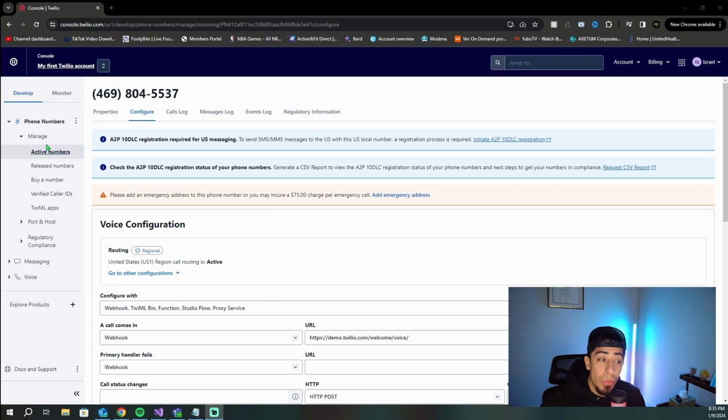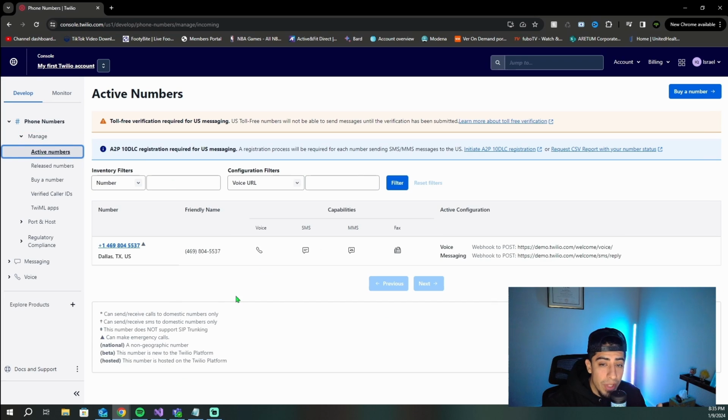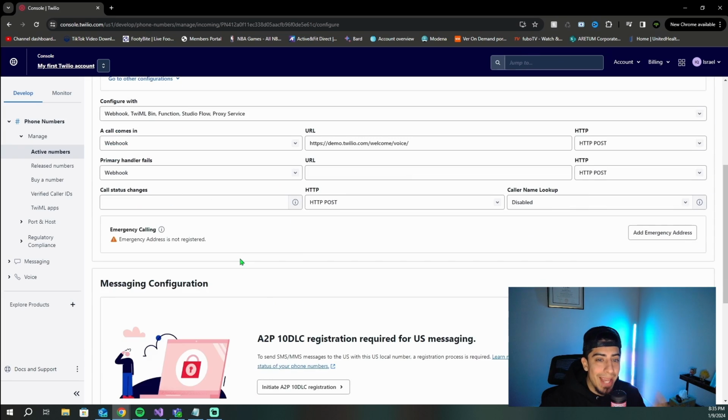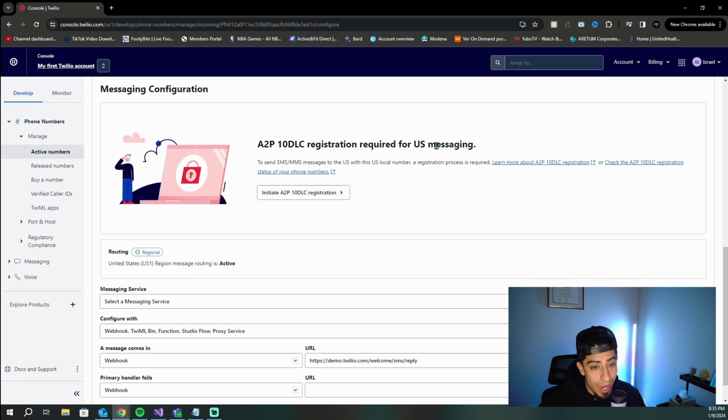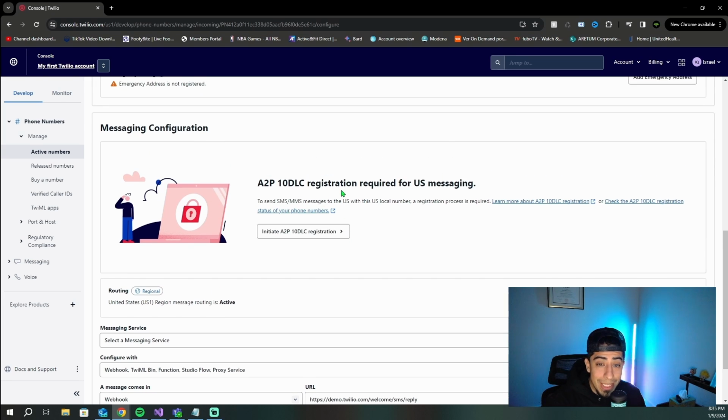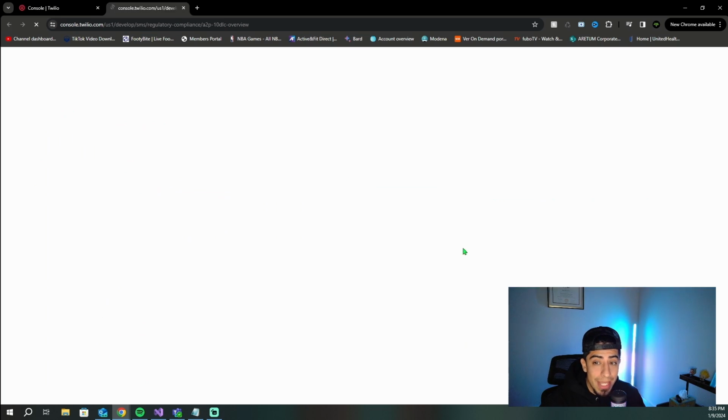All right, guys, so we're on the page where you click on your active number. As you can see, I went to manage active numbers, and then that is the number that I have now. So click into that. And now we actually need to do that registration so that we can send text messages, like it says right there. So we are going to click into that initiate A2P 10DLC registration. We have to go into there to actually do that.